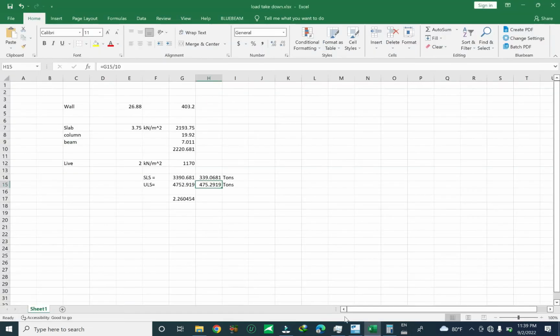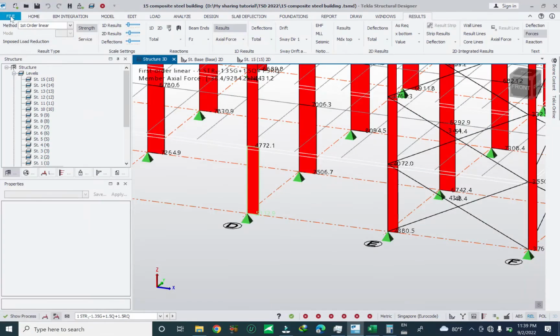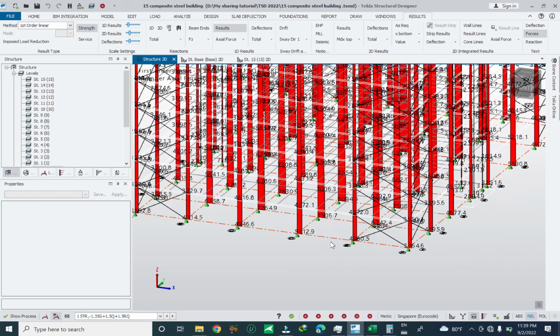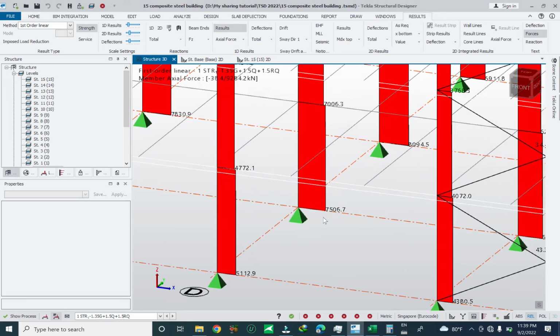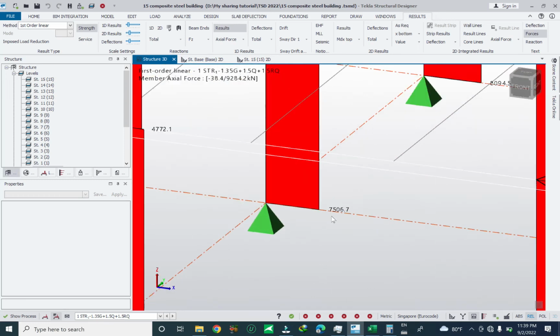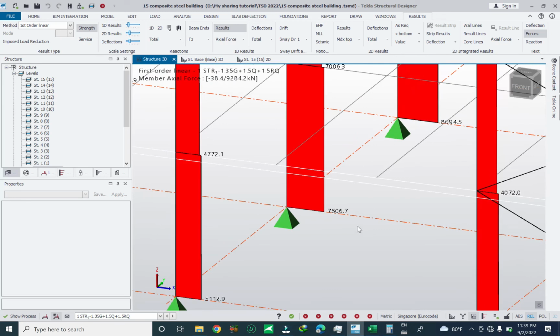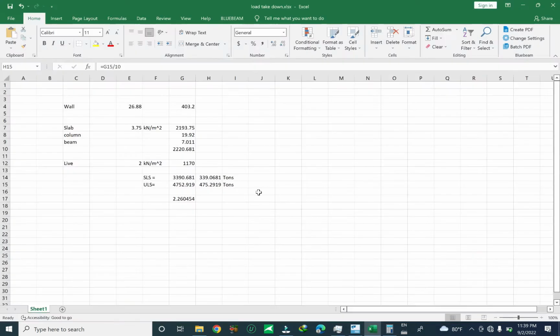Now the estimate load, yes, it may be around here. Click on show again. Click on show again. The estimate ultimate load is 7,506 kilonewton. Yes, 7,506 kilonewton. Okay.